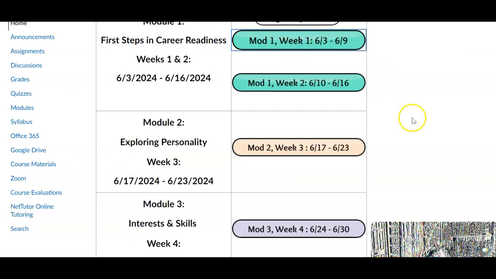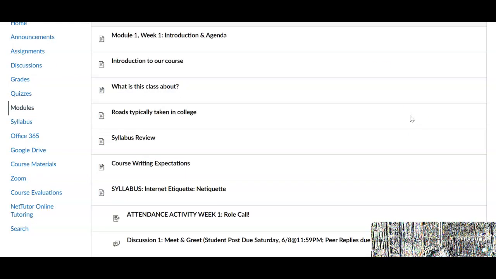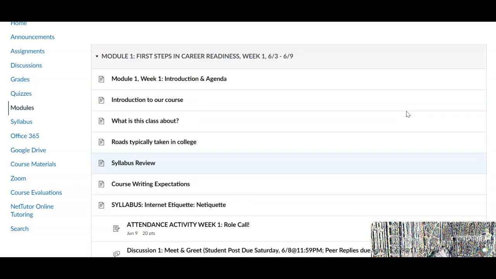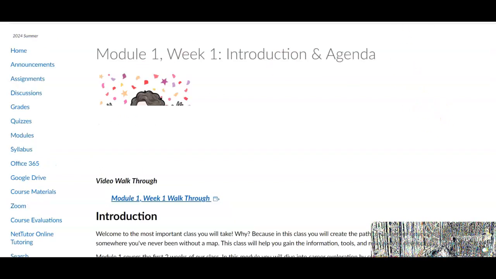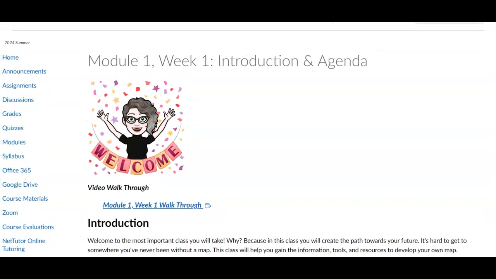So let's take a look when you go into module 1. Like I said, everything should be open. So it reads kind of like a book. So you want to start in this first page. And the walkthrough is there. I hope it's the right walkthrough.